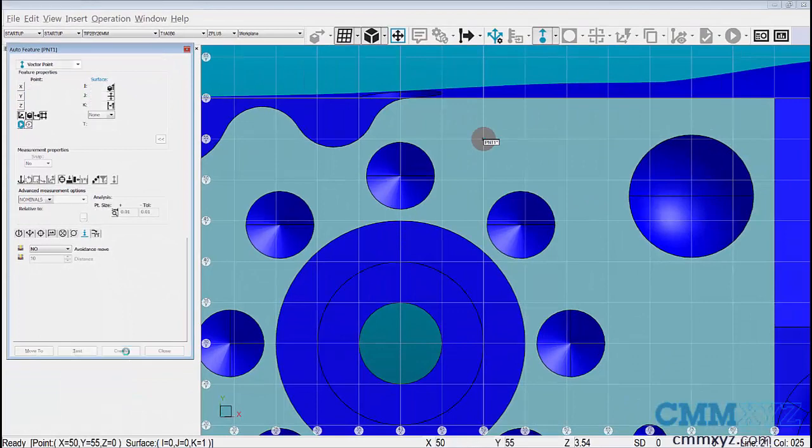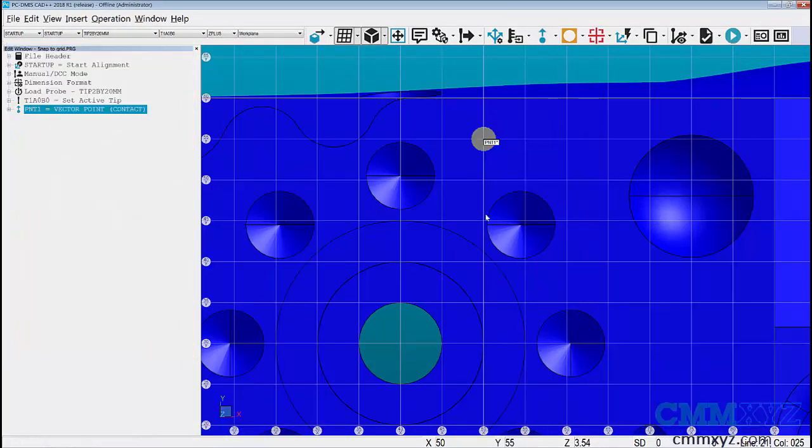I can hit create and close, and I have just created a point at the exact location of 50 and 55 with a single click. And that's all there is to using SnapToGrid.